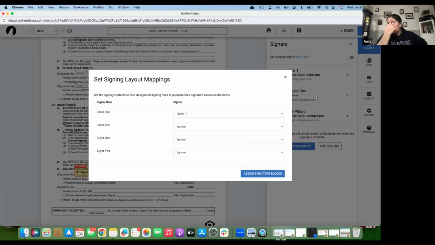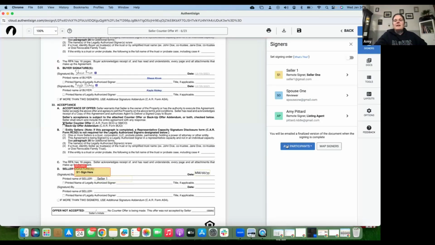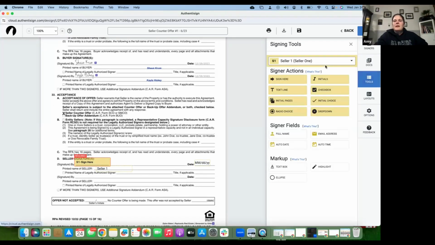Because I added a new signer on here, myself, it's saying, hey, do you want to assign signature blocks? So what it's saying is, on the documents that I know what they are, do you want me to automatically put the listing agent's signature on there? And you're going to say, yeah, let's do that. Assign signature blocks. So now it's going to automatically apply that where it needs to go. But there was no place on the documents above where it would go. But here, if I go back to tools, I can now toggle to my name. And here it gives me green boxes. So now I could add my signature on here if I wanted to.